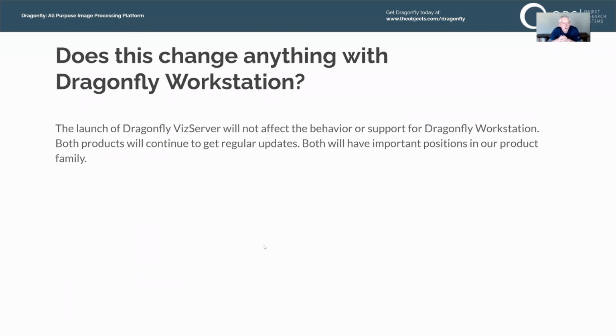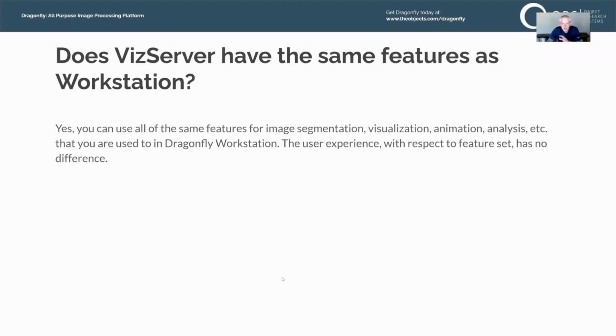So the first question, an overview, does this change anything with Dragonfly Workstation? And the answer is no. The launch of Dragonfly VizServer will not affect the behavior or support for Dragonfly Workstation. Both products will continue to get regular updates on the same schedule. Both will have important positions in our product family. So don't worry, if you're happy with the Dragonfly Workstation license, you can keep using it, and that's a model that we will continue to support.